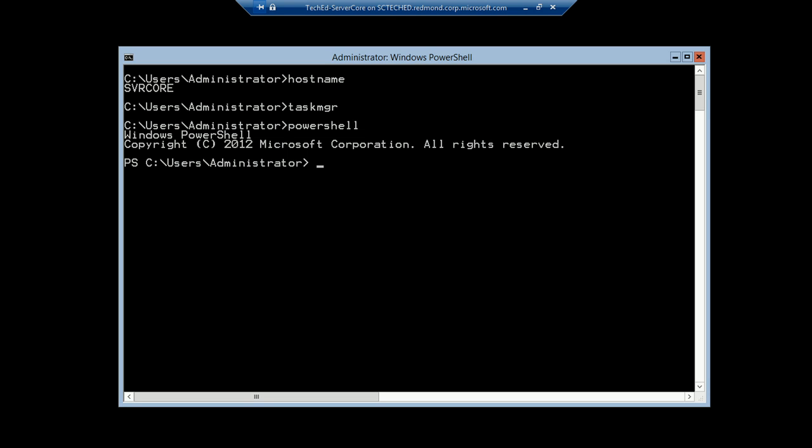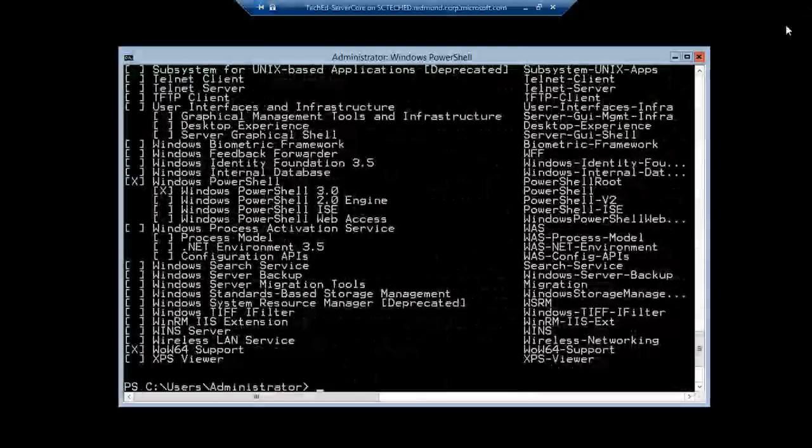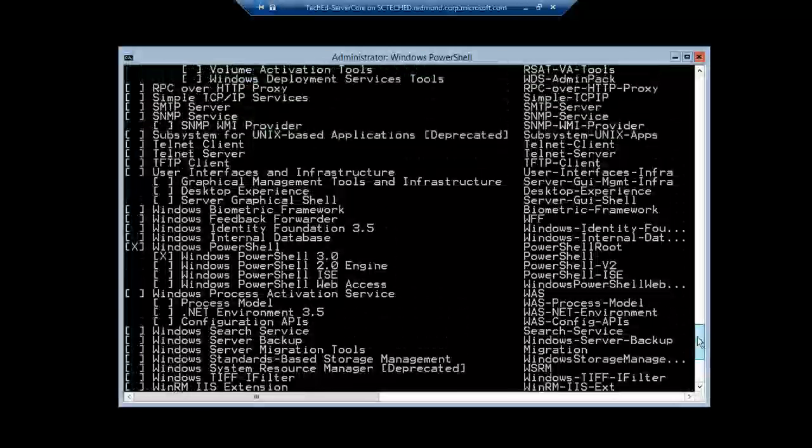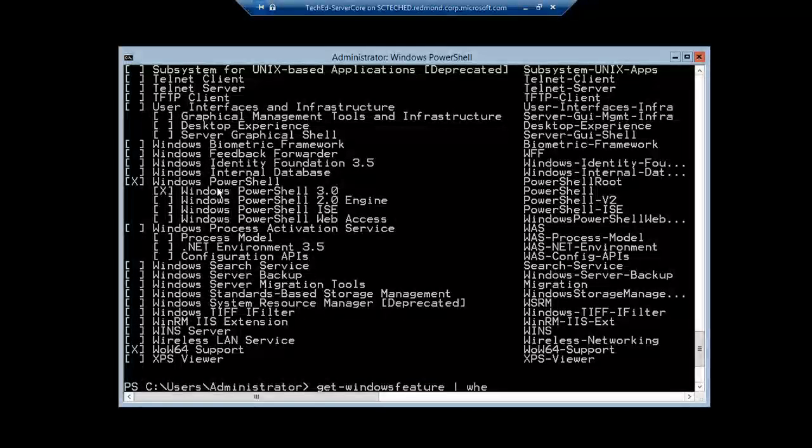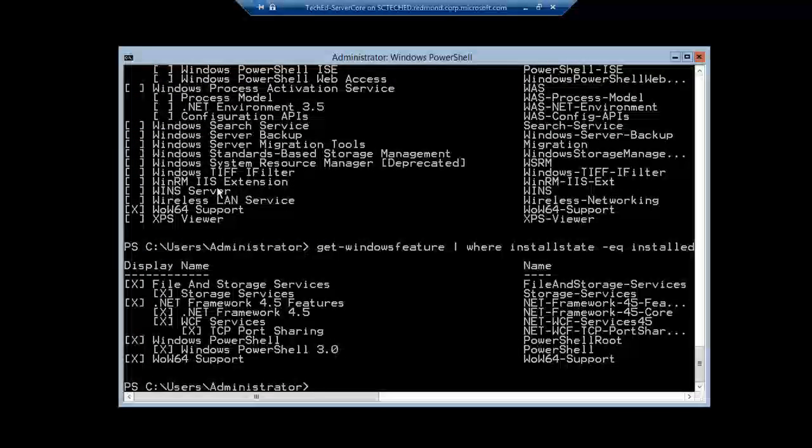Okay, so let's just on here, let's do a Get-WindowsFeature. And here you will see that if we go up here where we have user interfaces and infrastructure, you'll see that those two components are not there. In fact, if we have a look on here and let's just say where install state equals installed, you see that there's actually very little installed on a Server Core instance. Okay, we've really just got a handful of features there. So Server Core is really a very small subset of stuff, just enough to lay the foundation for you to install your roles and run your roles on top.